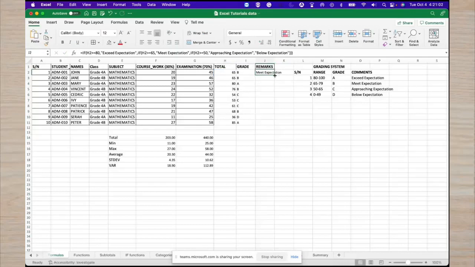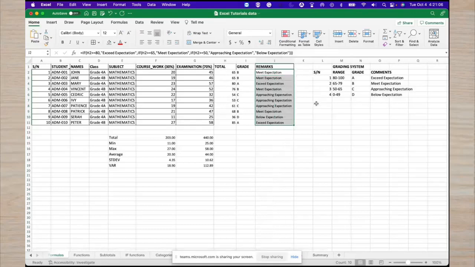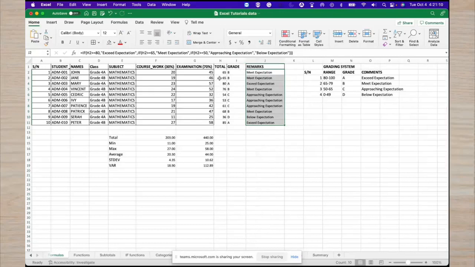If you fill that, then the system will be able to make that comment for you. So as you can see, we have used formulas. Here we have used a formula, and here we have used a function, and here we have used a function.